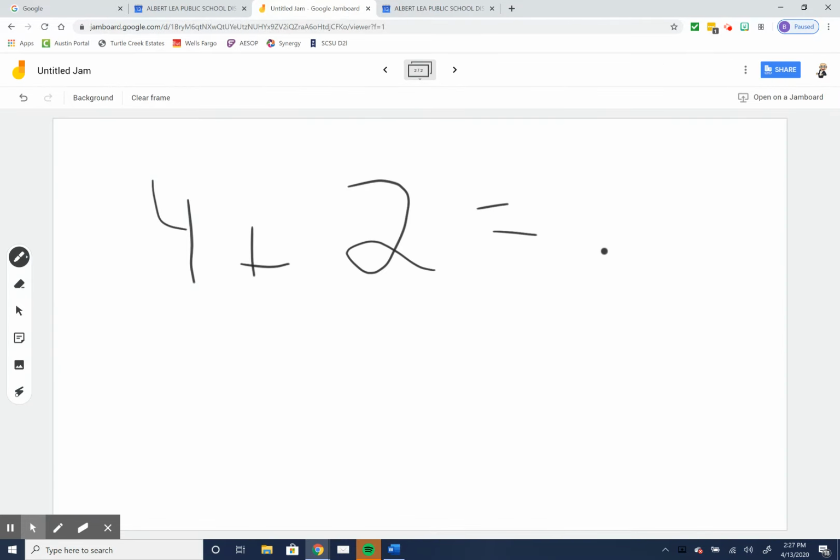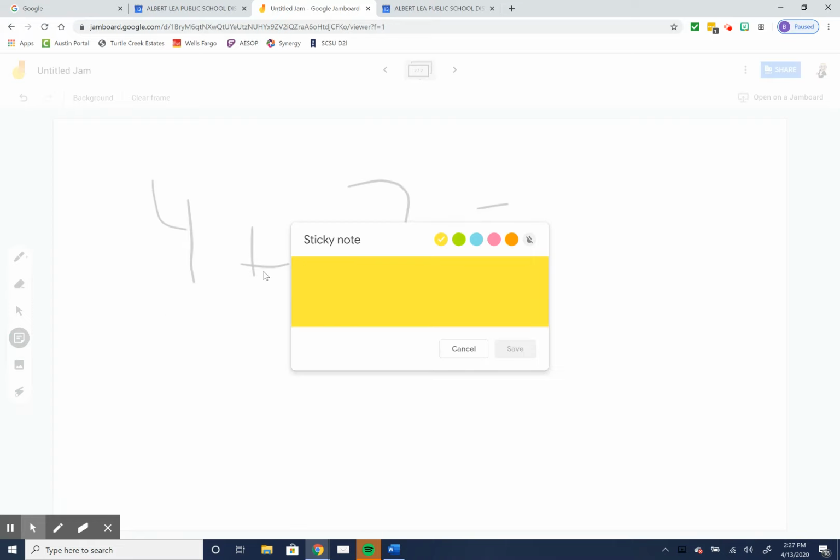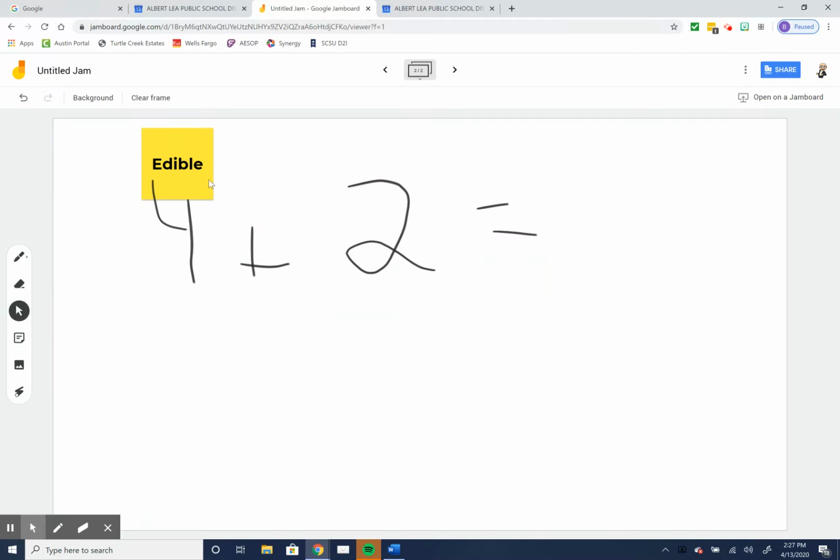Now, I could have somebody come in and they could answer this, or we could work through the Google Meet. You can also do some really cool things, like say maybe I wanted to create a sticky note, and I wanted to make this more interactive. So I'm going to make a sticky note called edible. And I'm going to drag this sticky note over here, and you can resize your sticky notes.